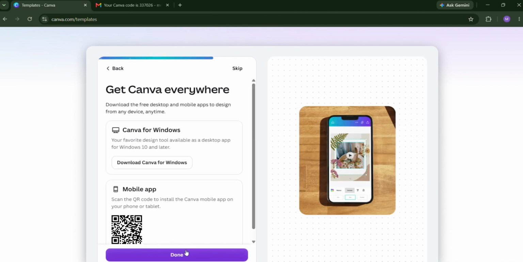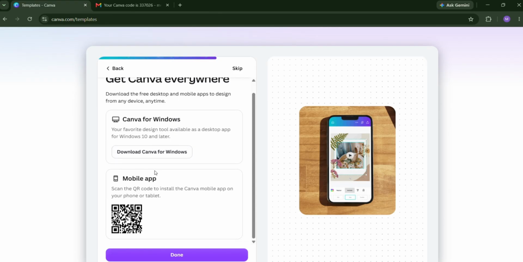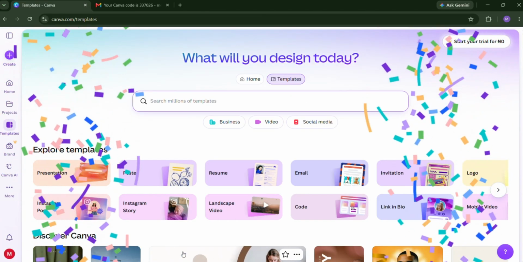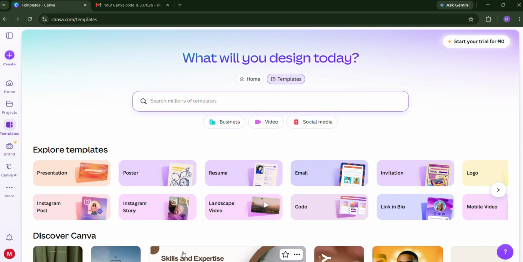Now after that, here we have get Canva everywhere. Here they recommend that probably you need Canva for Windows. You can click to download Canva for Windows. Here, probably you need the Canva app, and you can click on that. Once you are done, we click on this, done. This is a welcome pop-up directly from Canva.